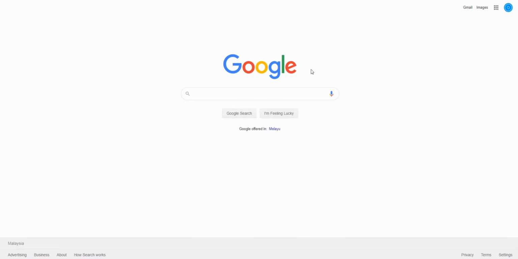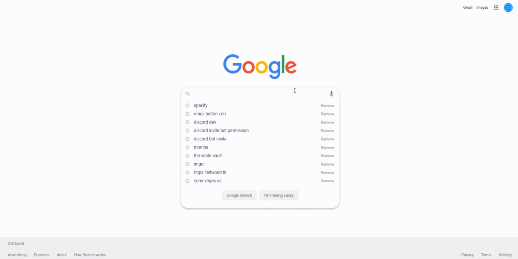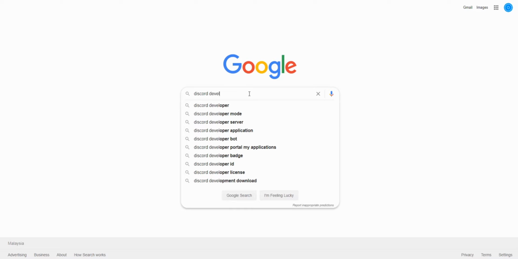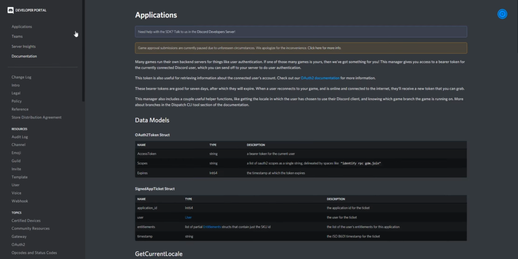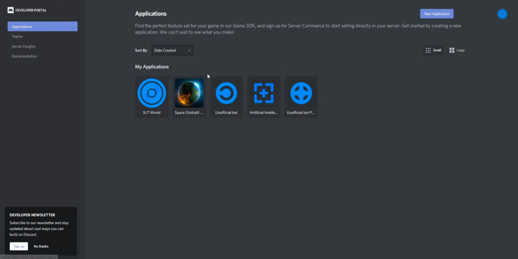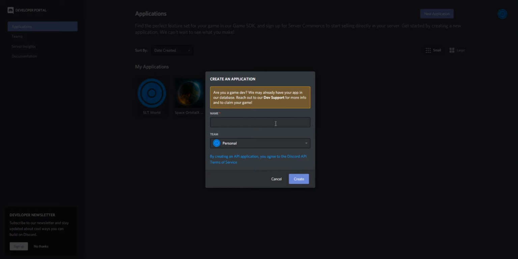For starters, open google.com, then search Discord developer, and you can see the Discord developer application. Click the first link, then log into your account if you have one, then click applications, then click new application, then name it whatever you want.